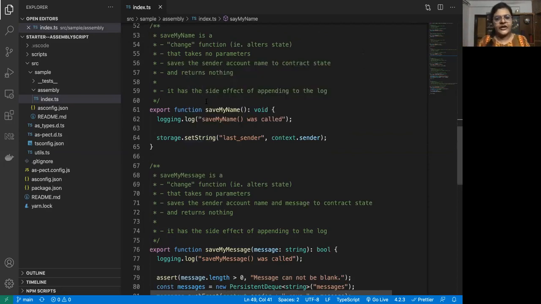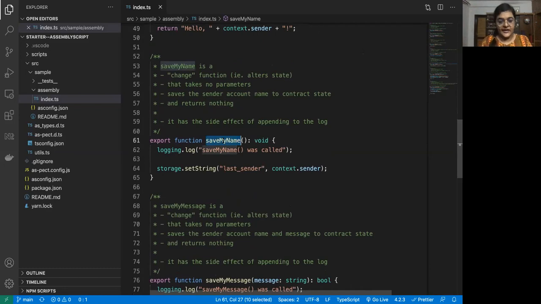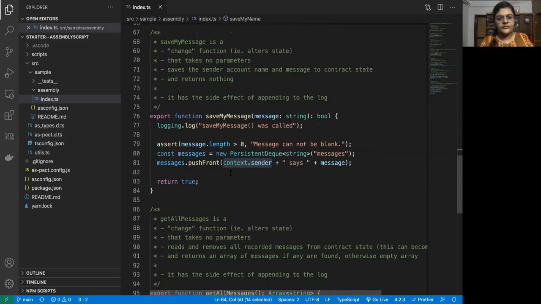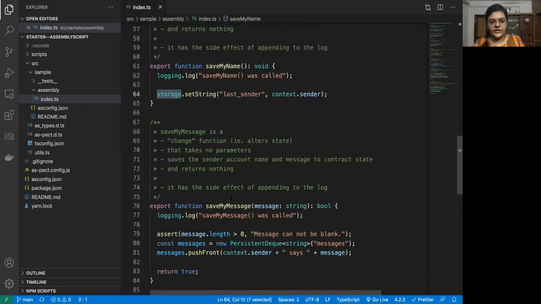Let us see what is happening here, right? In the next function called save my name, we are using the storage, which is going to have the storage of the contract itself. This function will save the sender account name to the contract state. It's not returning anything, but it's going to store the context.sender, that is the sender account name, to the state belonging to that particular contract, right? So here we use the storage keyword.